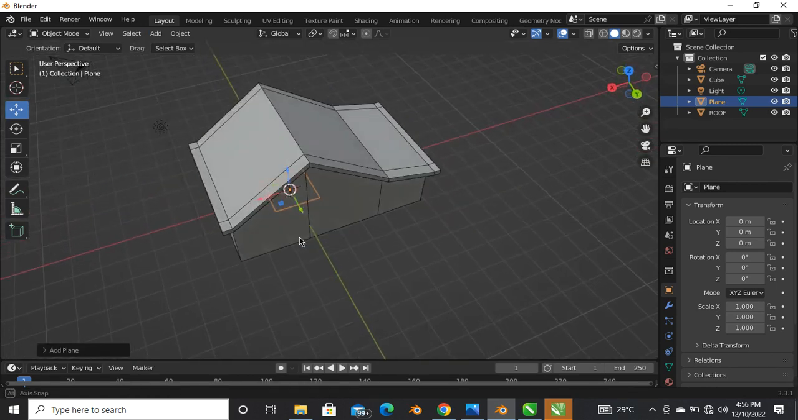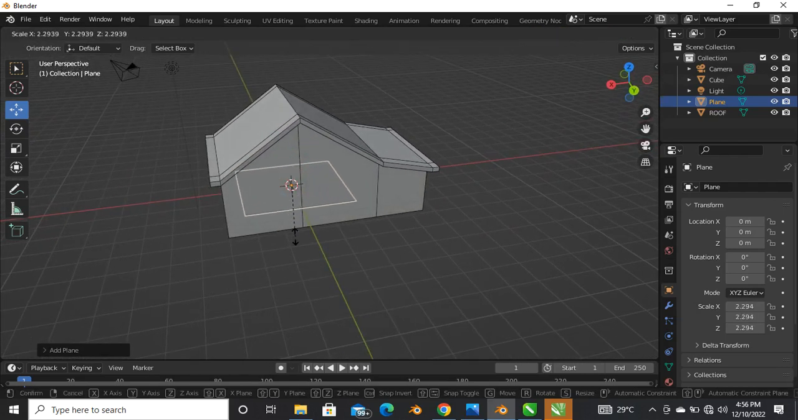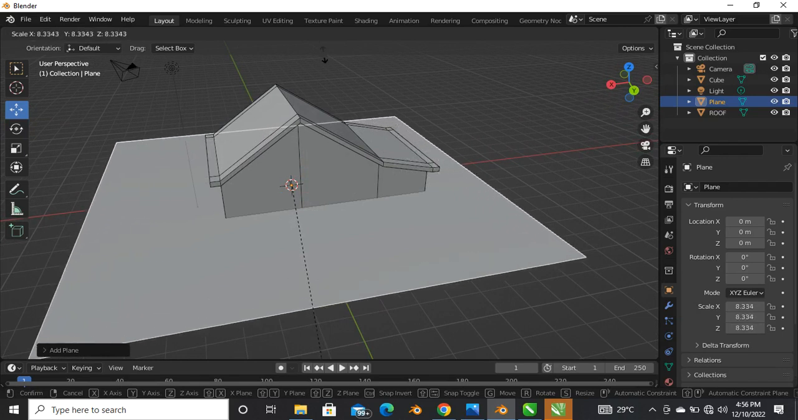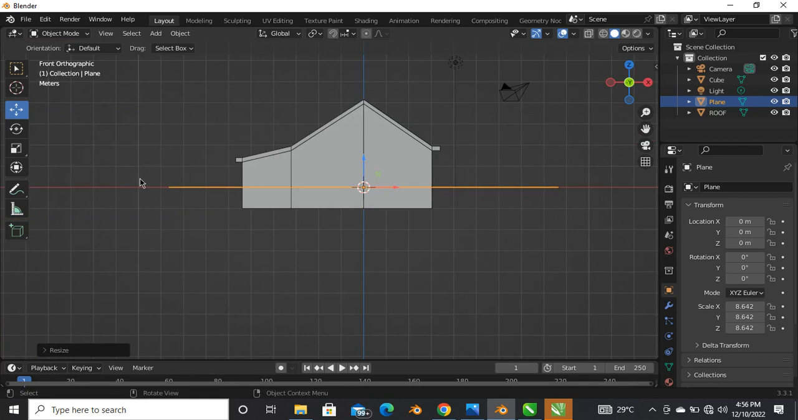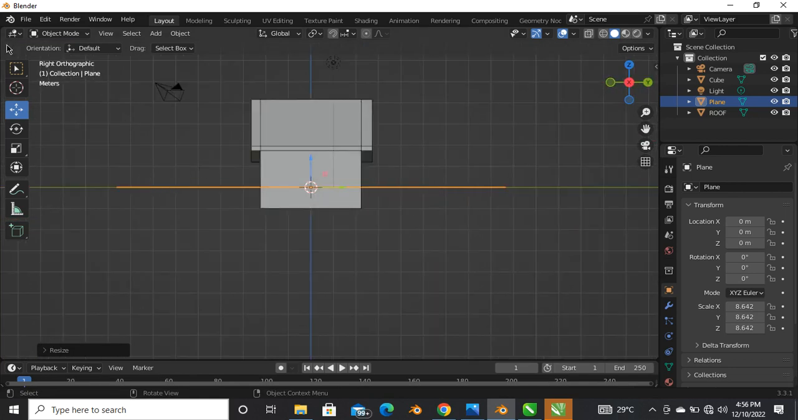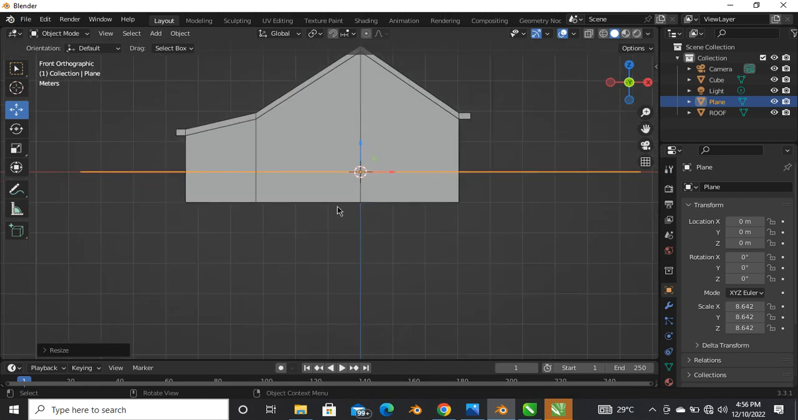Our plane is very small, so I'm going to scale that plane. I'll press S on my keyboard and drag my mouse downwards to scale. Now I want to come to my front orthographic view. On your number pad, you can click 1 for your front view, 3 for your right orthographic view, and 7 for top view. So I'm going to press 1 on my numpad for my front view.